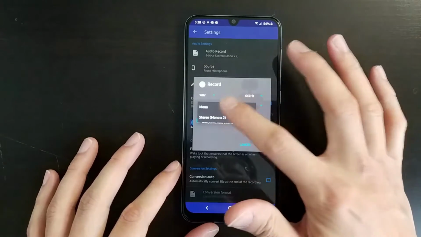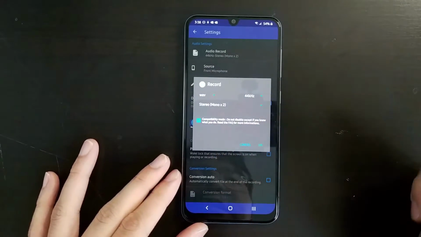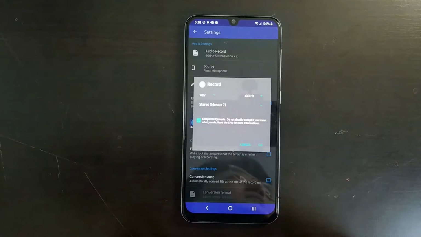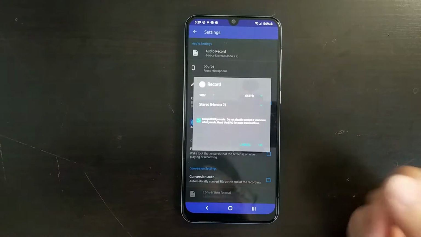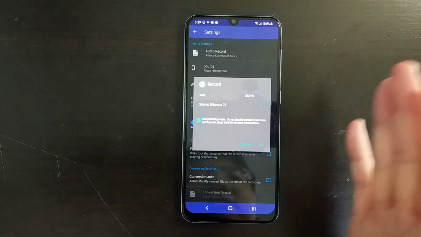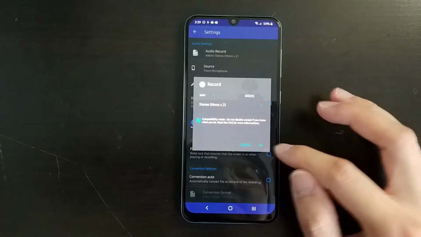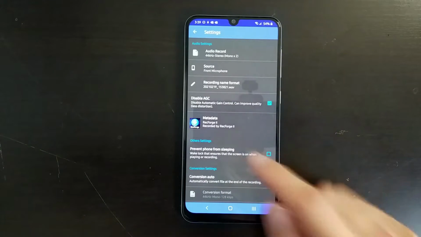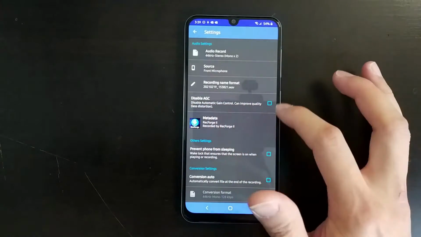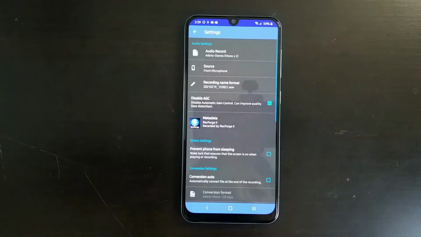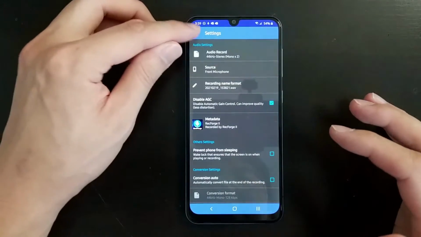Also by default yours might be set to mono, but change that to stereo. The phone does not come with a stereo microphone, but we still want those feeds so that later on, when we put it into Lightworks, we can work with it much more easily. So just click OK after that, and make sure that you check this disable AGC box right here. And yeah, that is it for the settings.